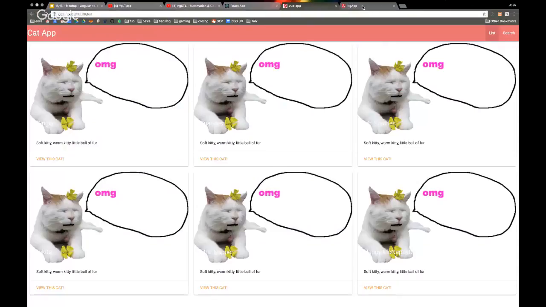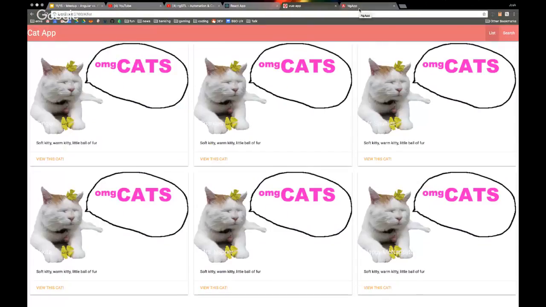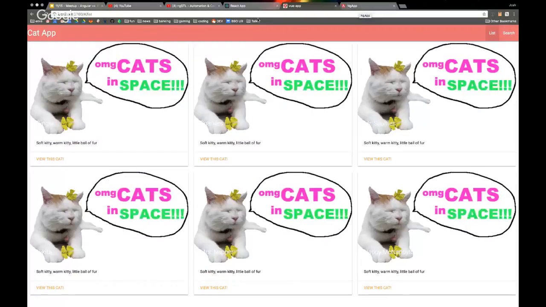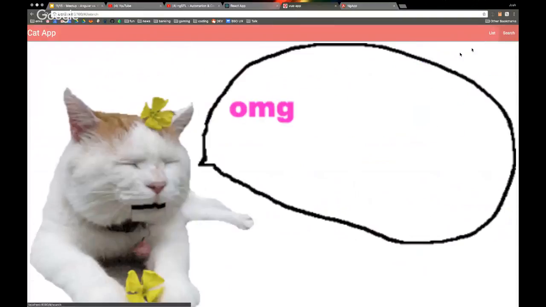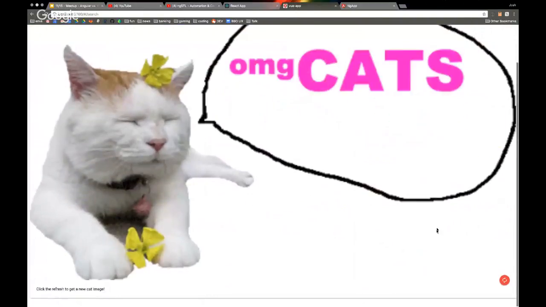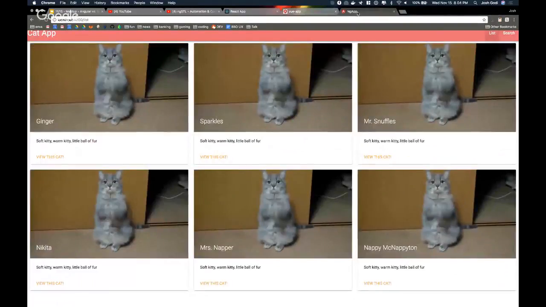Make sure all of these started. Okay, so this is the application that we're going to be writing. We have a cat list, and then we have a cat search. And then here we have a card with a button where we can change some stuff.